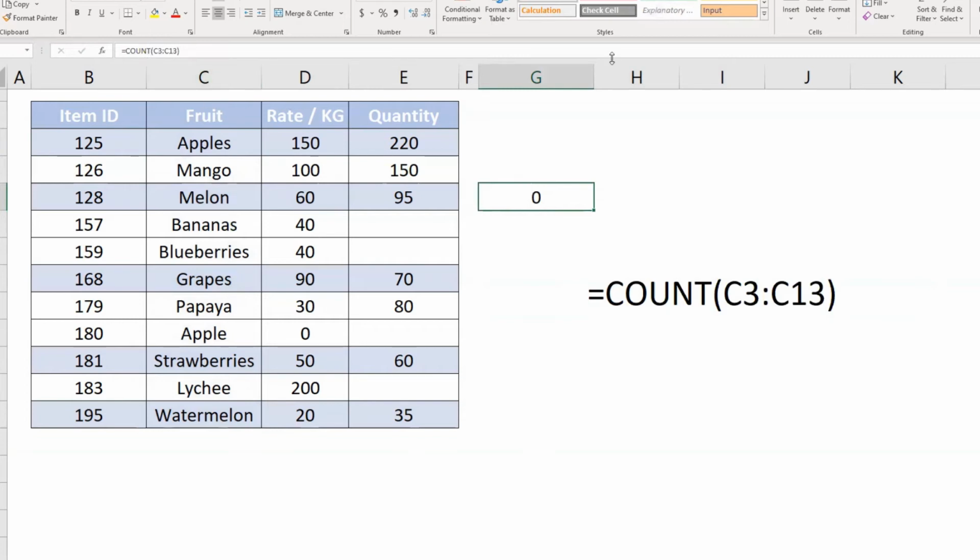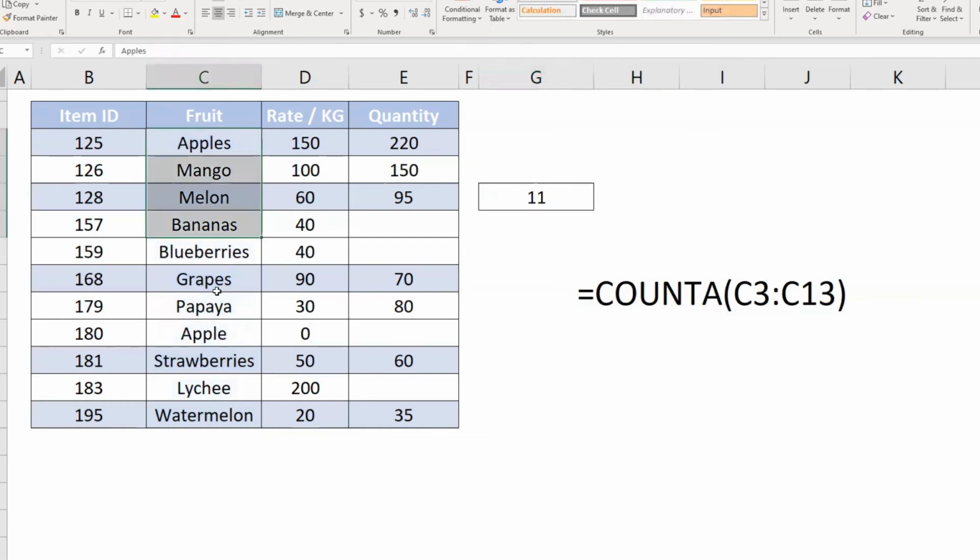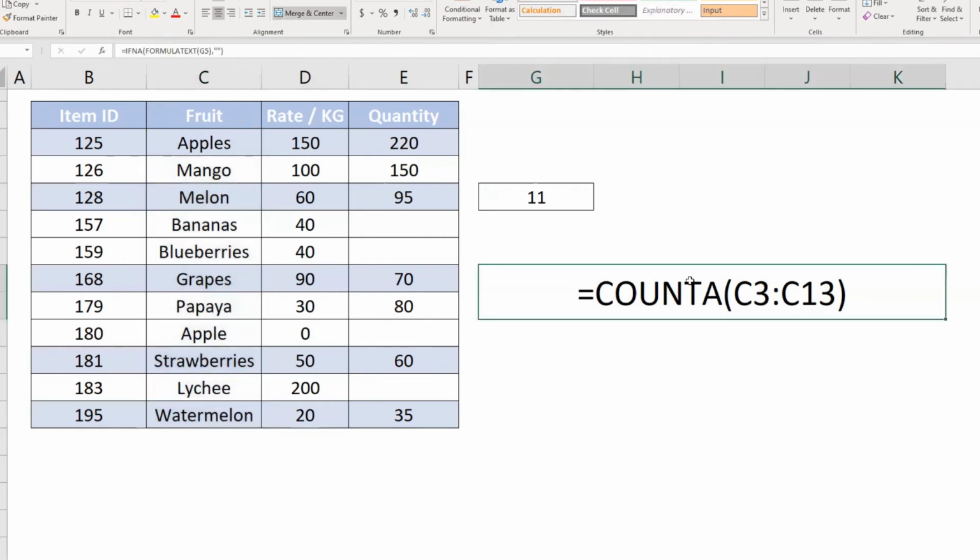So let's change this formula to COUNTA, and we hit enter. Now, if you see, it returns the value 11, and these are 11 different values. COUNTA counts everything. In simple terms, the COUNT function would not take the text values in its counting, whereas COUNTA will just count everything.